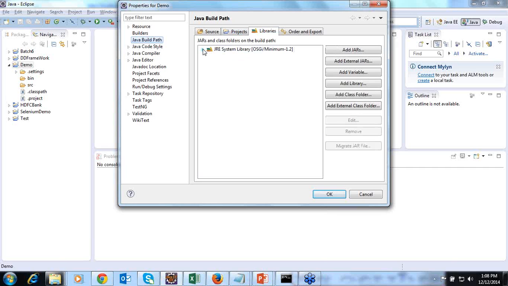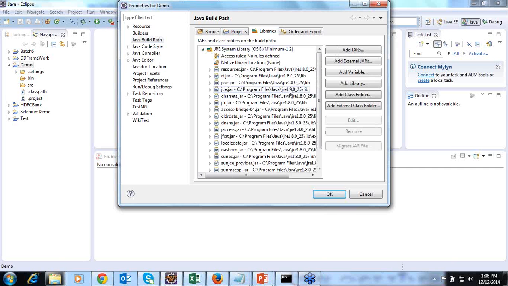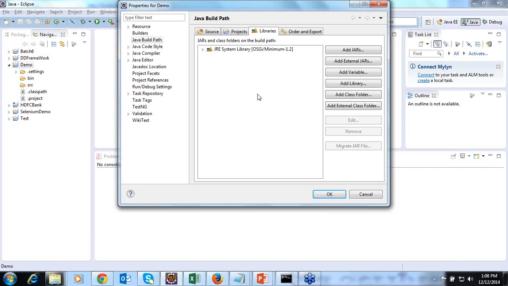By default, the jars which come along with your Eclipse will be present, and these jars are helpful to create Java programs, but not Selenium programs or test cases. To add the Selenium jar files, first and foremost you have to click on Add External JARs. The button name is Add External JARs.